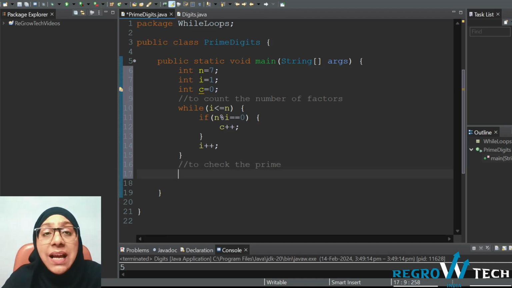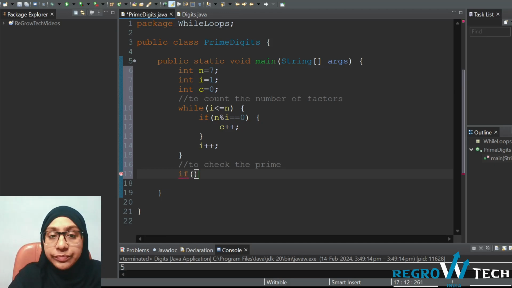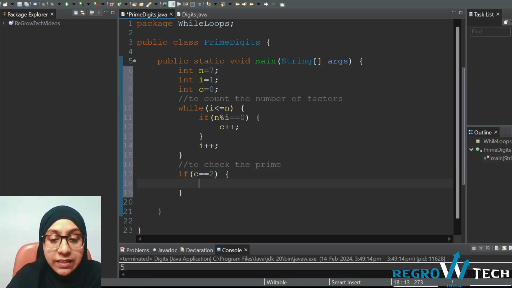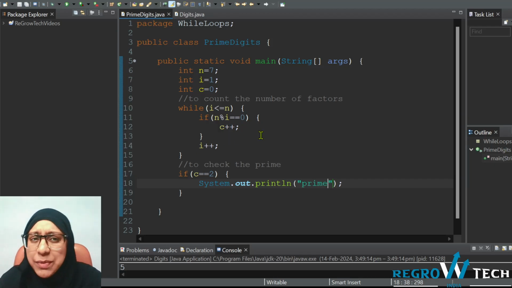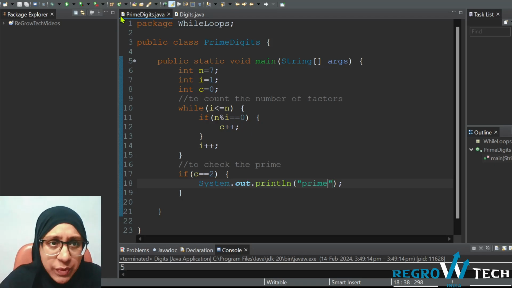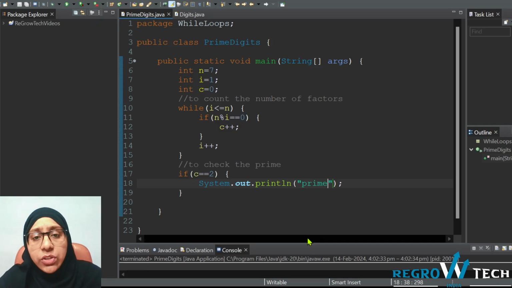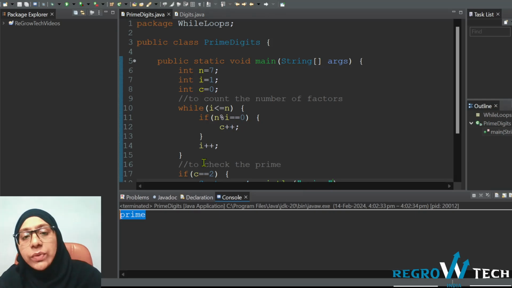So a prime number has two factors, meaning if count is equals to 2, then the number is prime. So if C is equals to 2, then in that case, number is prime. So let us say prime. And I'm not going to put an else condition here because we only want to eventually print the prime digits, not the composite ones.